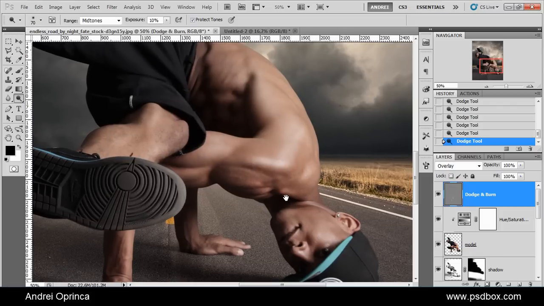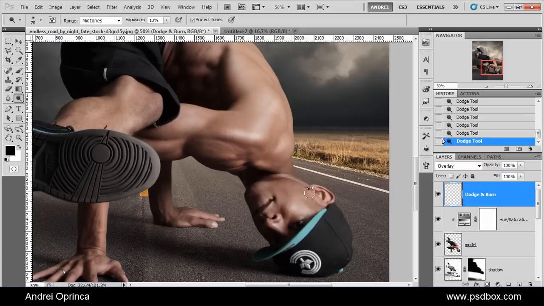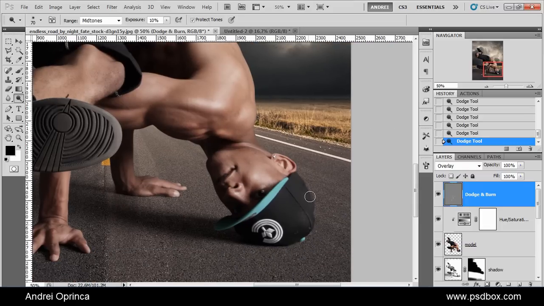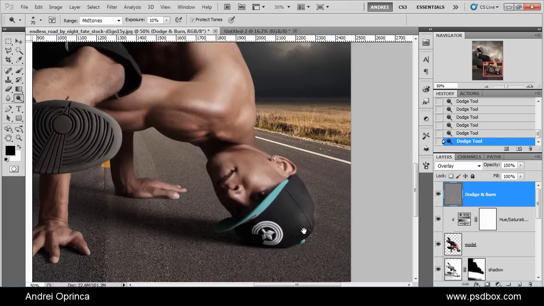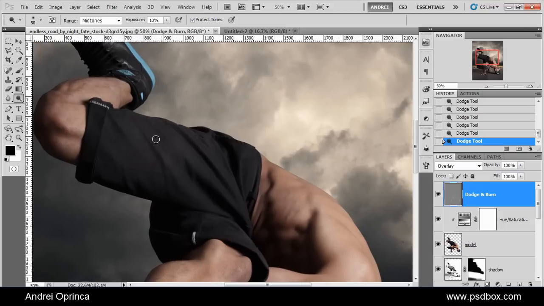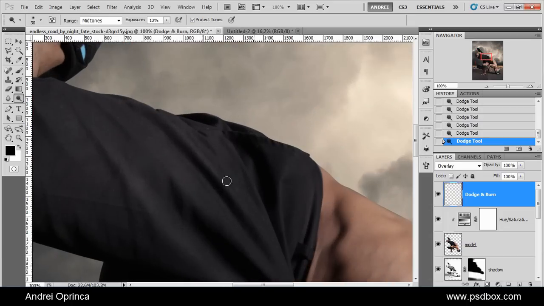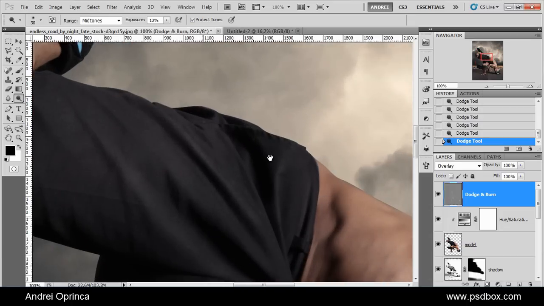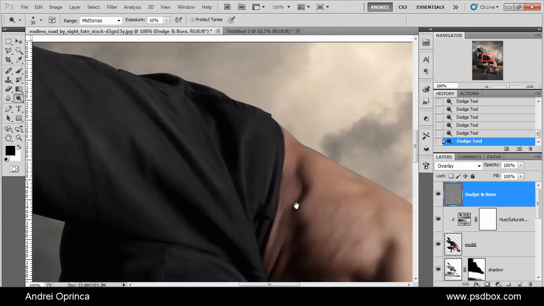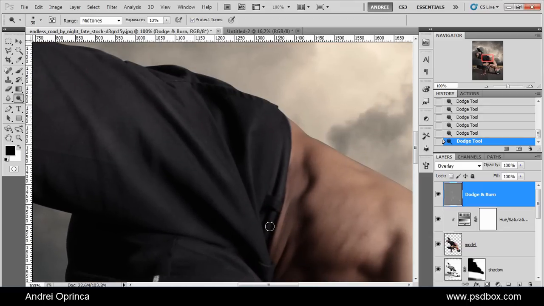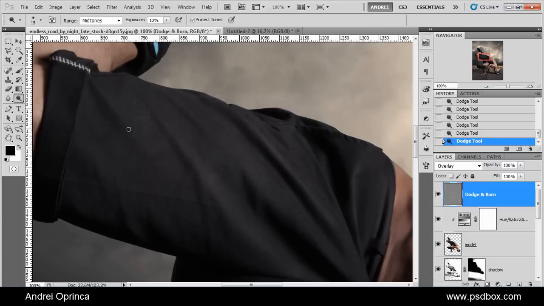So I'm just using the dodge tool here on the man's muscles and on the body. Let's add some of the highlights here on the head as well, and especially on the folds here on the pants. It's better to use low exposures and just go several times like I'm doing now, than using a high exposure value and then making a mistake and having to go back.